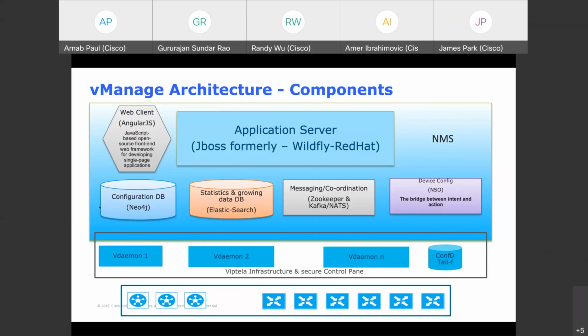We have a statistics and growing database, for which we are using Elasticsearch. So basically Elasticsearch contains all statistical reports from your network, be it interface related, DPI related, app route related, events, audit logs, everything. We collect everything from your infrastructure, seen in the bottom box, and store it in the statistical database. They convert the raw data collected from the network, and we store it as indices within Elasticsearch.